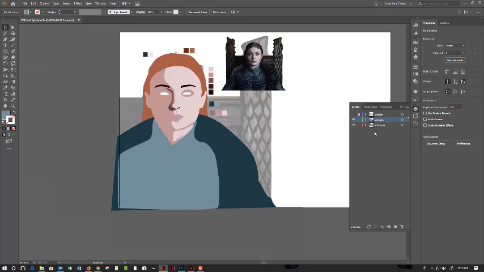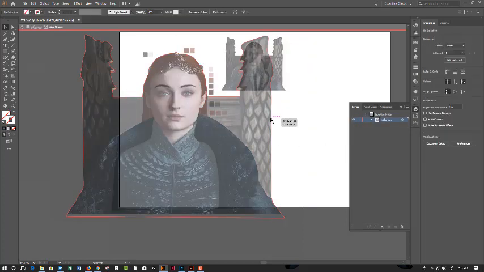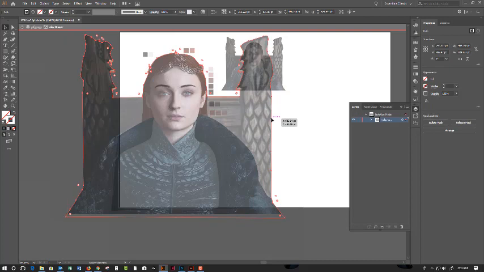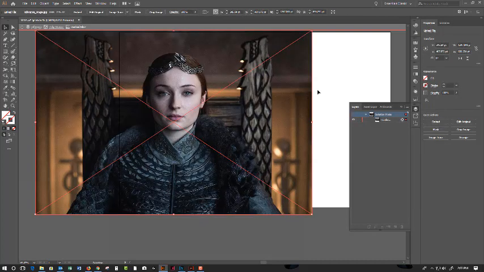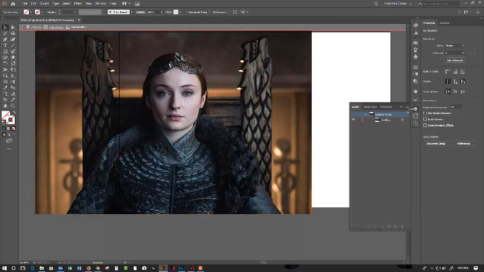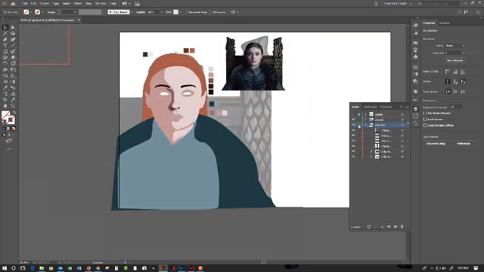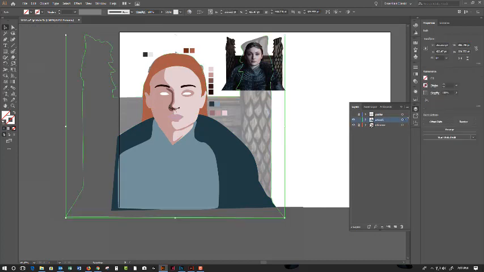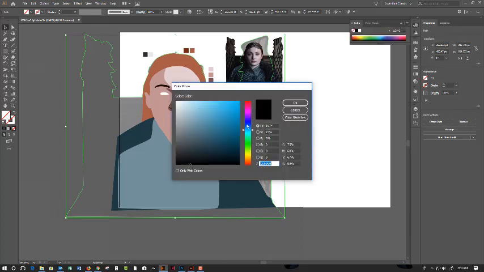But since I did cut this out, this guy there, I'll go into here. I'll copy this, Control C. All right. Get out of there. I'm in isolation mode. Get back out of there. Lock this guy again. Go over here and then press Control F. And then I'll just fill that with a dark color, like a brown or whatever.